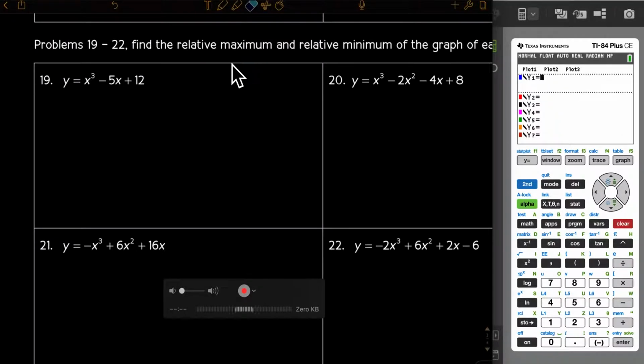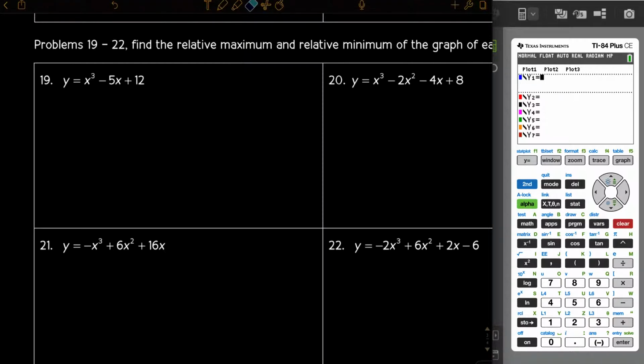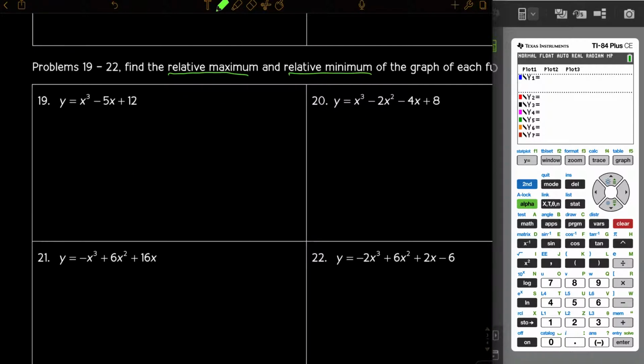Now, finding the relative maximums and minimums of these graphs. So the relative maximum and relative minimum. Keep in mind, when we were looking at polynomials here, I've told you we never quite know exactly how high these go and how low they go. And so I'm saying that we need calculus for this. There's a calculus way to find them.